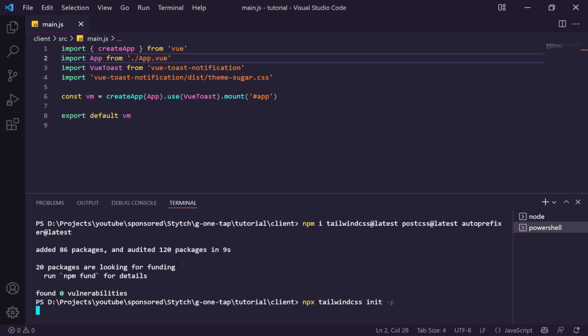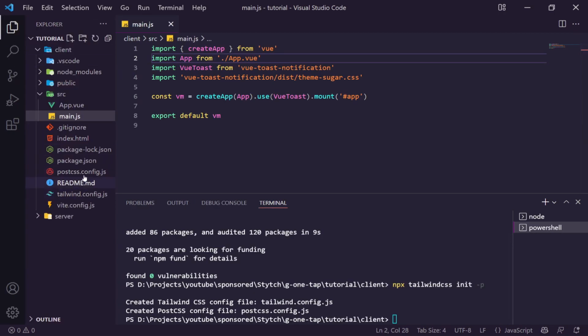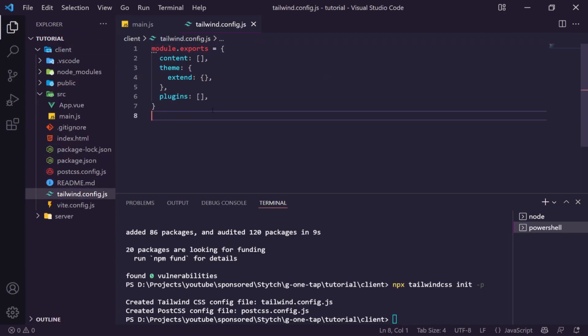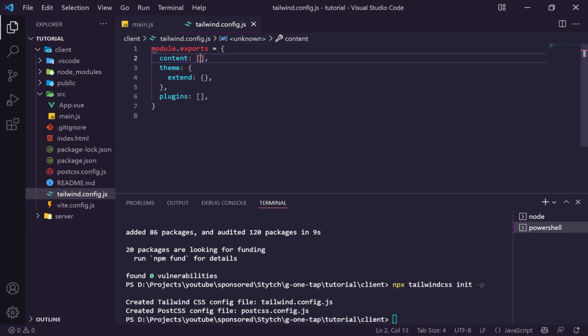Hit enter, and that should generate the two config files. You can see here we have a tailwind.config and a post.config. Inside the Tailwind config, we need to go and get some different content here.